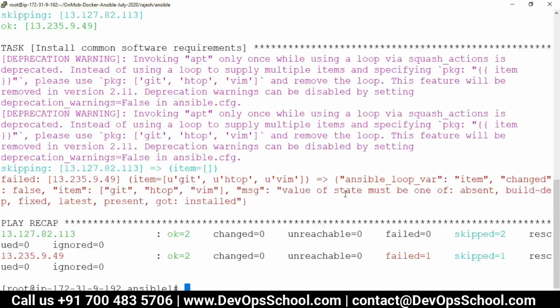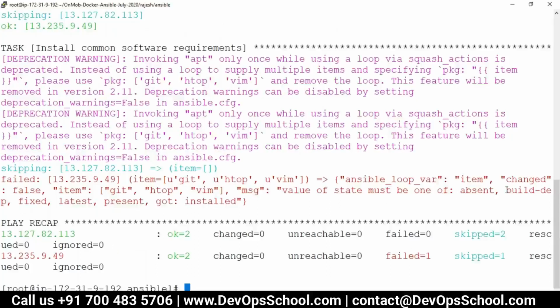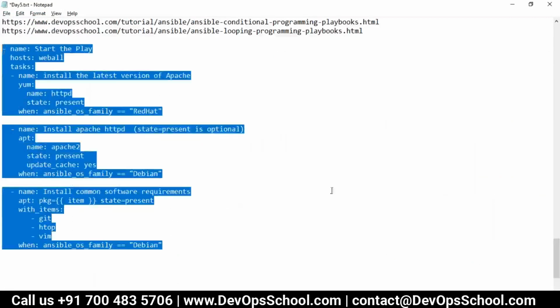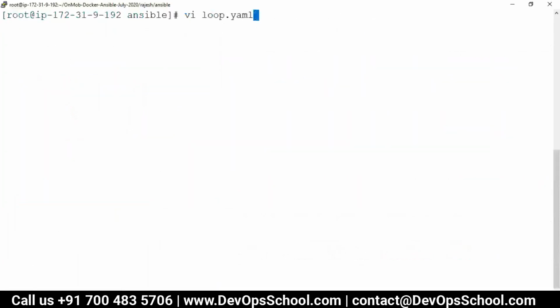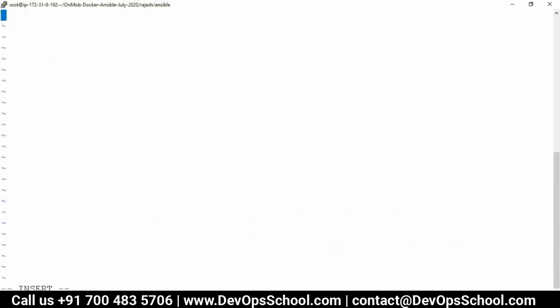Do we need to add state? Yeah, state installed, no? No, latest, present. Okay, so here I should say present. Present will check that if it's not there, then it will change the state. Installed means it will just return a true or false value.